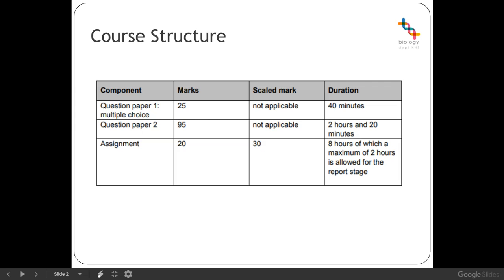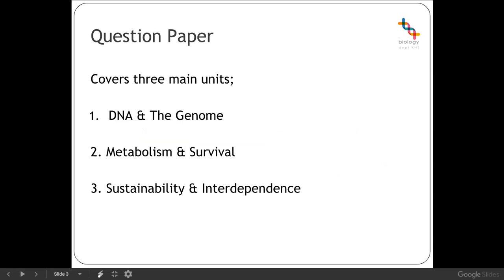The question paper itself will focus on the three main units, the theory of these, as well as the problem solving aspects. And the three units are DNA and the genome, metabolism and survival, and sustainability and interdependence. And we'll just be starting with the first one, DNA and the genome.